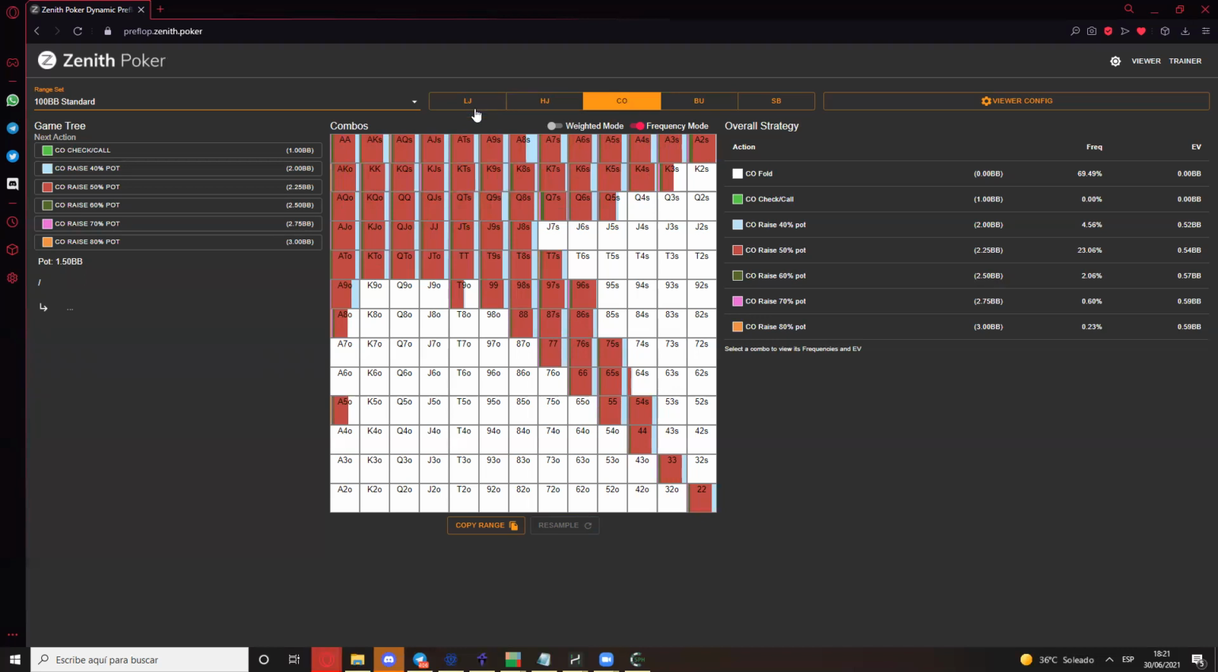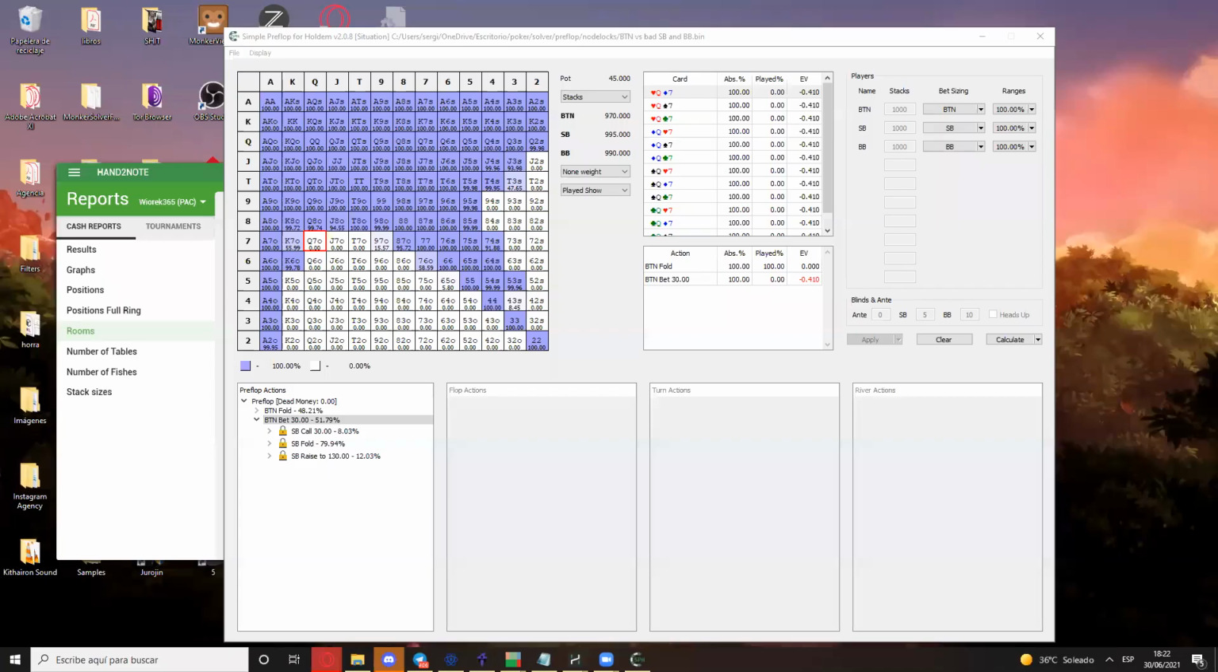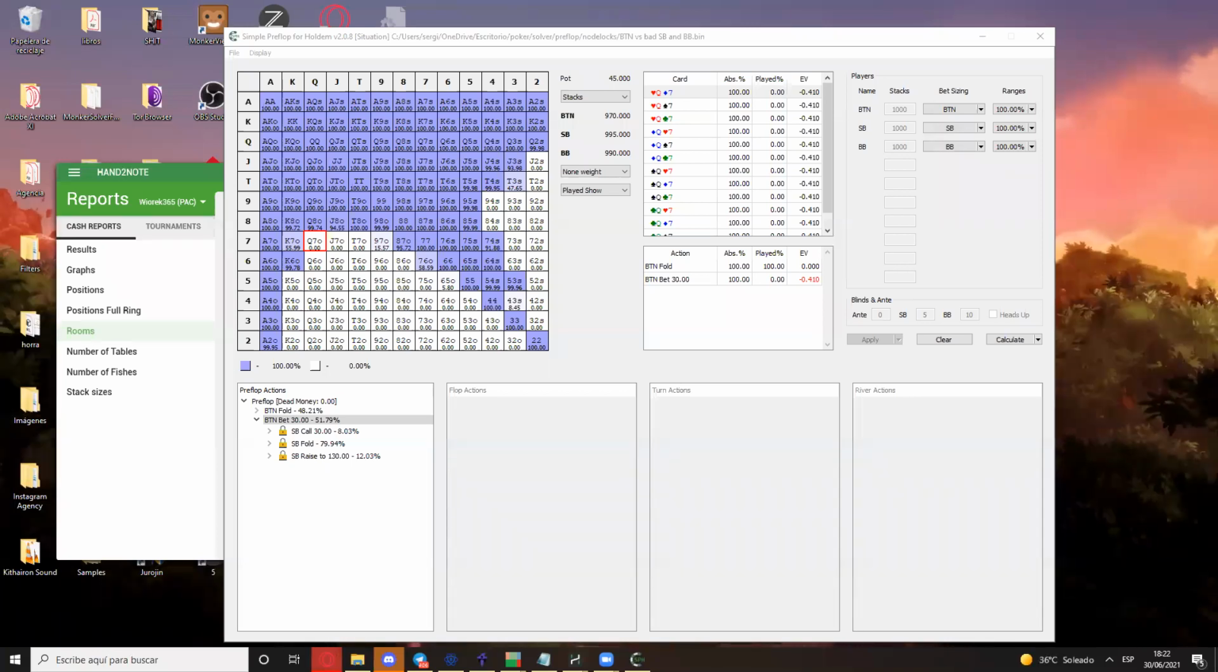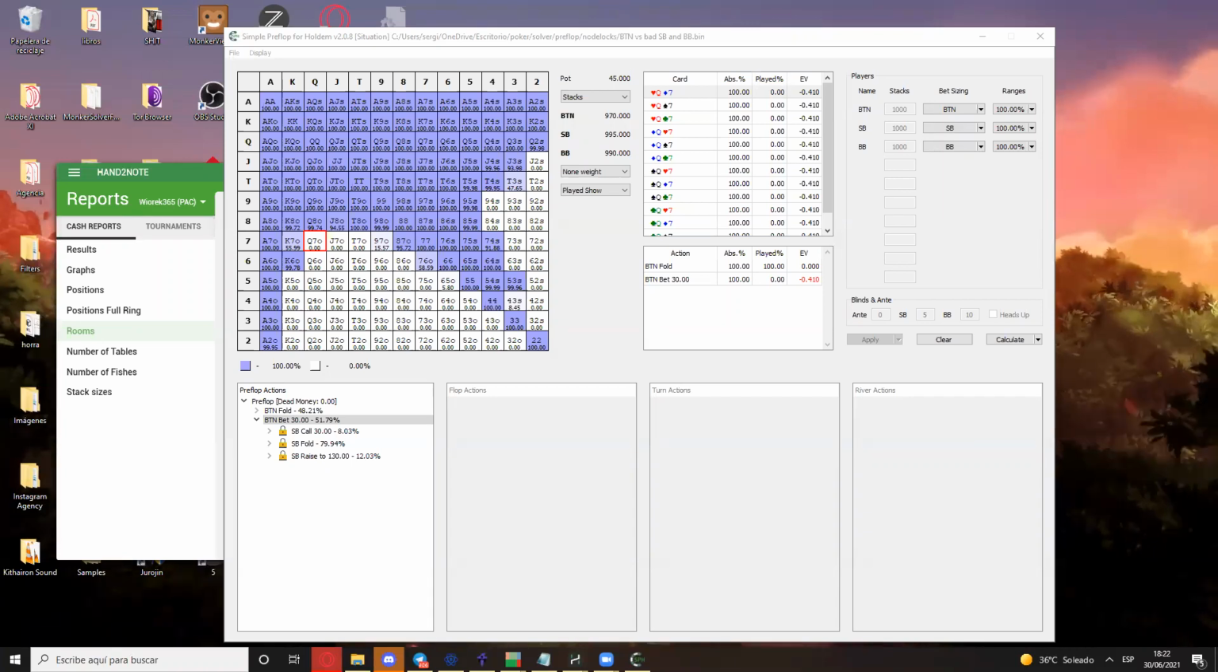Because in some pools, people ISO very wide against regs and fish. They don't give a shit. And in that scenario, you could look to limp a lot of the premium hands from early positions. That could be an exploit that you could explore. If they're way too passive, then don't even bother, but it's something that could work if the pool is ISOing a little bit too much.